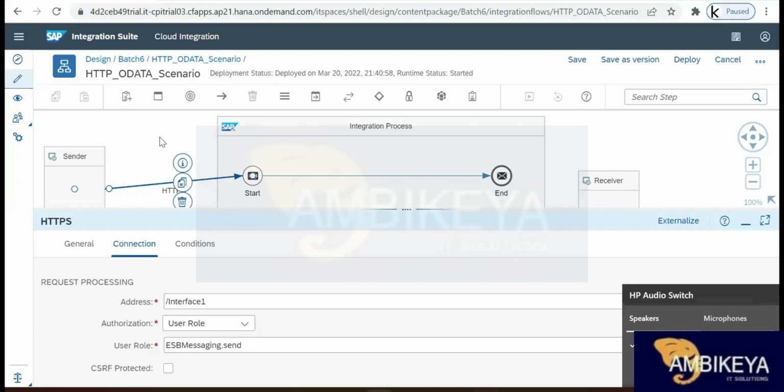So what I mean to say here is, by default, the CPI interfaces will act as synchronous. Synchronous means request and response. Here the sender is a virtual sender. Postman is acting as a sender system. Now Postman is sending the message to CPI. So the message has entered at start 1.